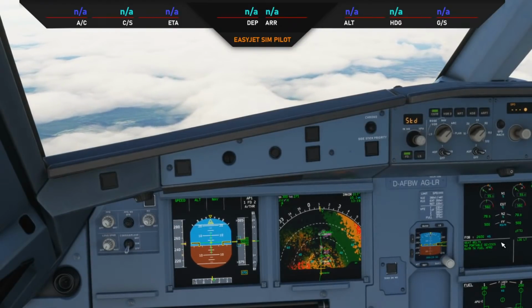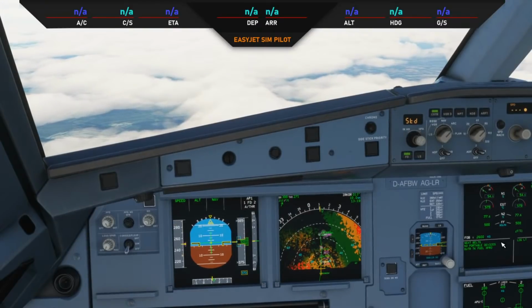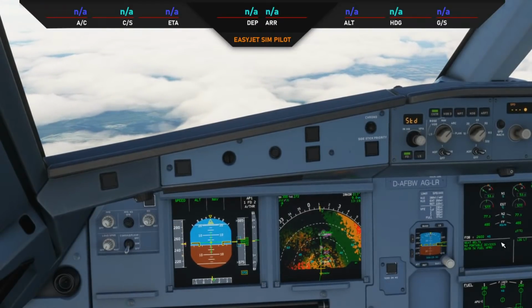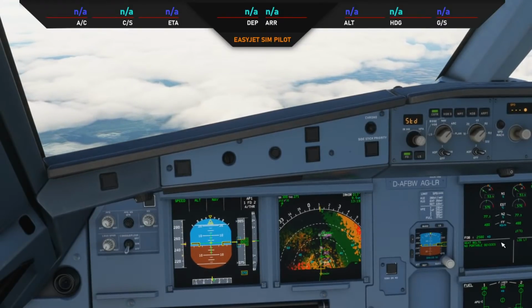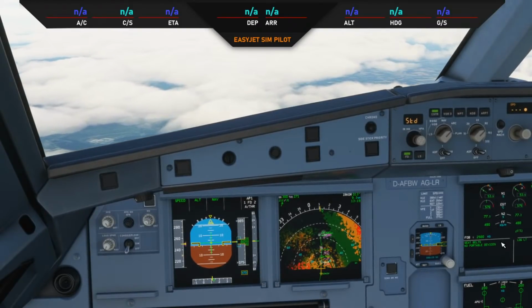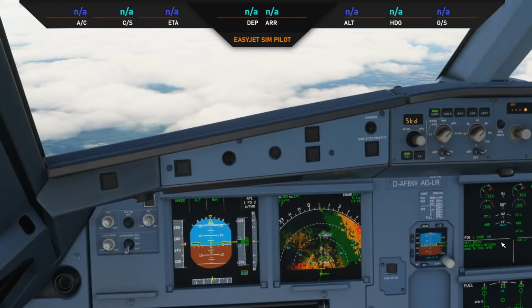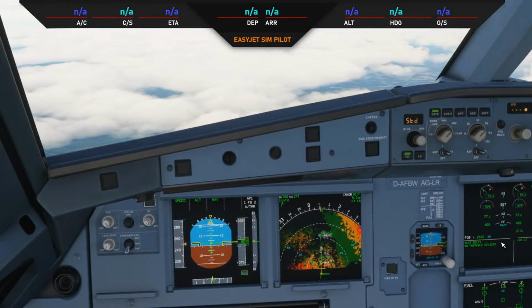Okay, but is it going to be like the real one? I mean, will it have the A380 cockpit? Yes, it will. It's not just going to take an A320 cockpit and bung that onto the A380 with 4 thrust levers. It's a brand new cockpit, everything built from the ground up.